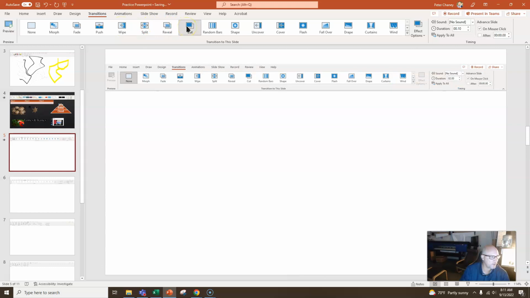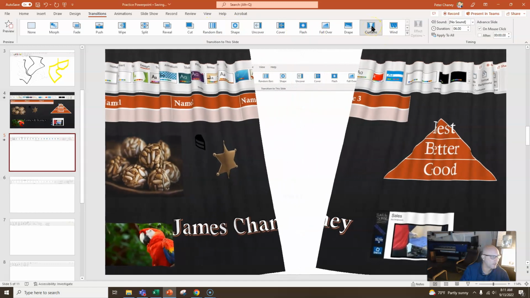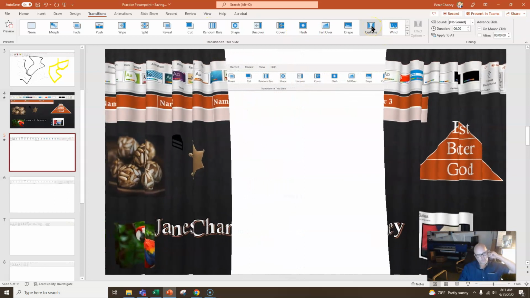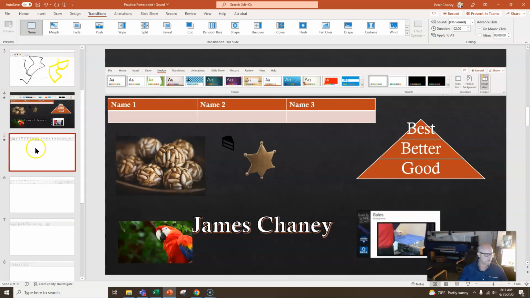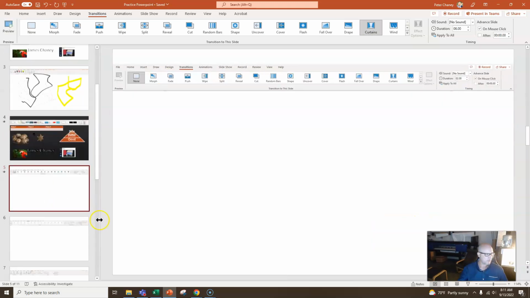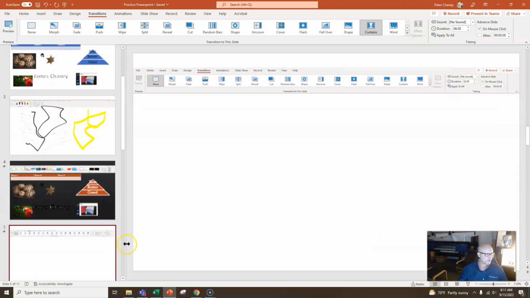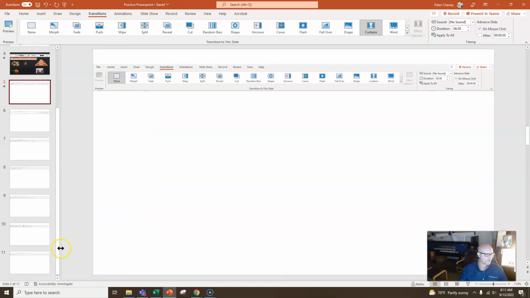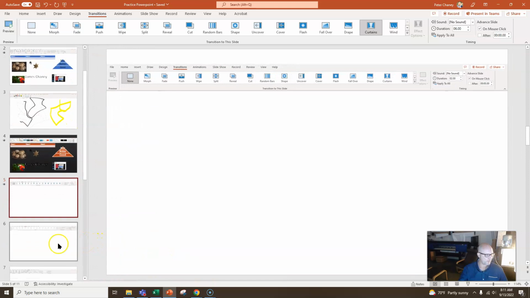And the way that we know that there's a transition applied will be over on the slide sorter. So I'm going to go with something fancy like the curtain. That was kind of cool. So I'll know that I have a transition between the two because when I play my show, it'll show that. By the way, this is how you can resize your slides so you can see more of your big slide versus your slide sorter to the left.